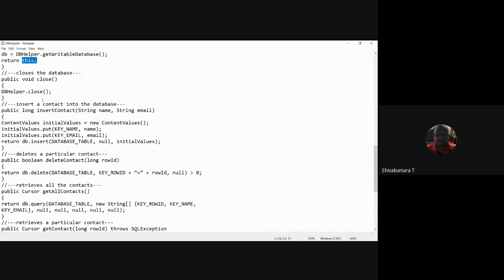Then insert a contact into the database, the insertion operation. That is insert contact, return type is long, string name and string email. So there we mentioned ID, name and email. Here we are passing only these two because ID is auto incremental. You need not worry about inserting the value of that ID. Whenever you insert a new record, the ID is automatically incremented and these new values are going to be recorded into the database.